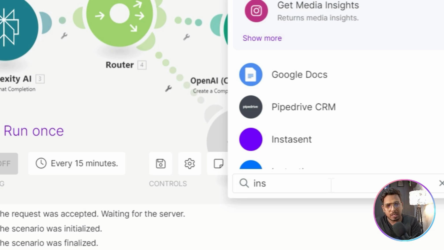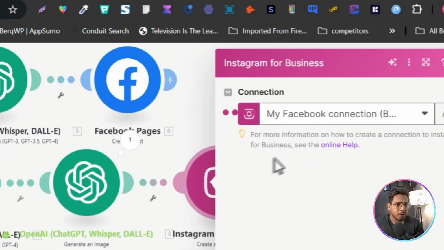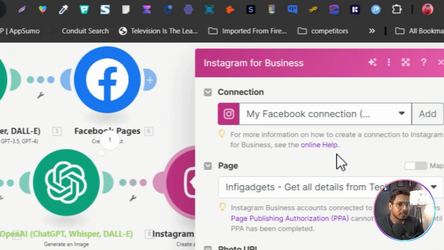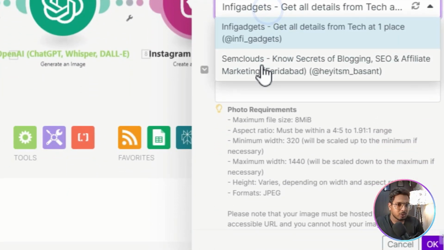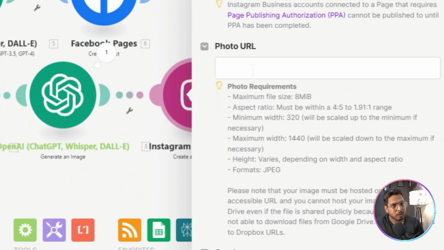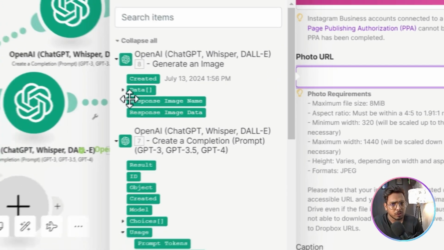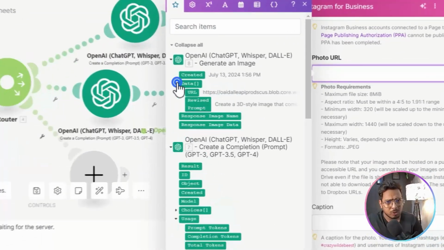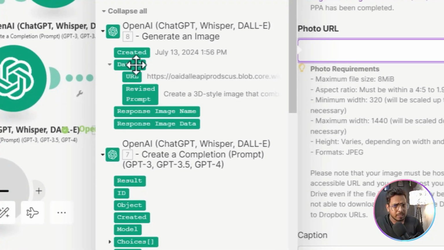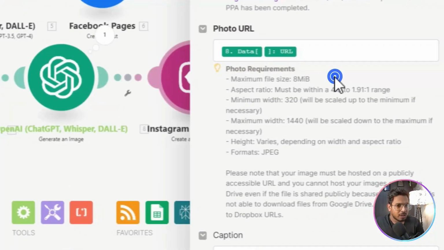So just search for Instagram. You can see creative photo post selected here. Now it will ask you to connect your Instagram account. I have already done that, so I just select the account on which I want to publish this image. After that it asks me for the photo URL. So simply click here, and you can see generate an image. We have to select that image data, and here we select the URL which is going to show the image. Okay, this is the URL I have added here.